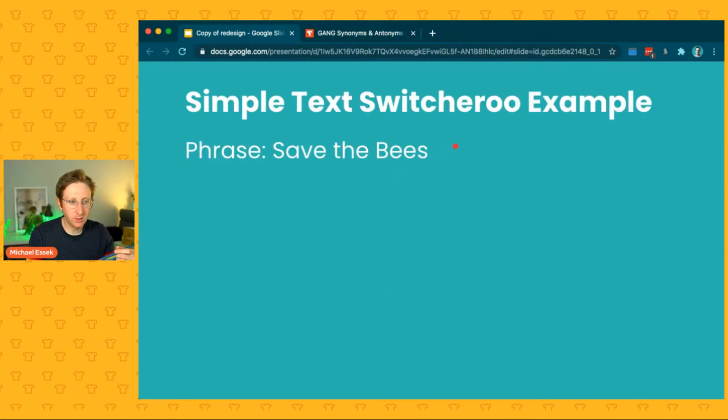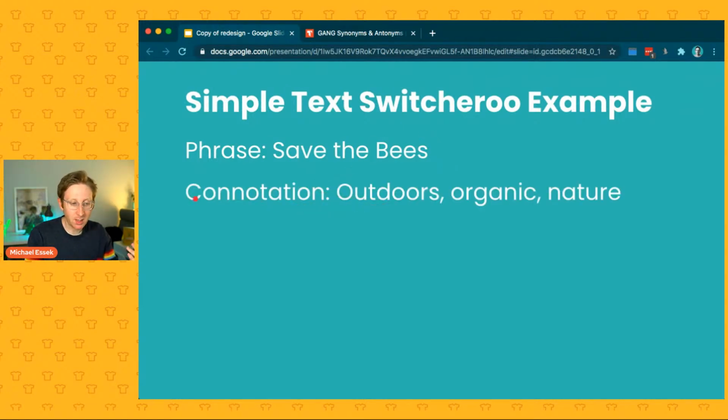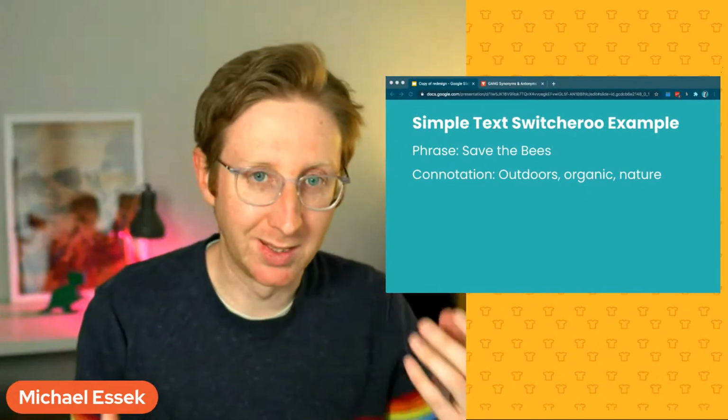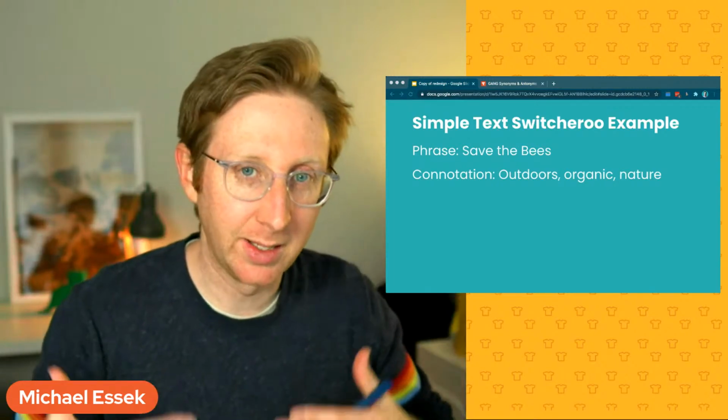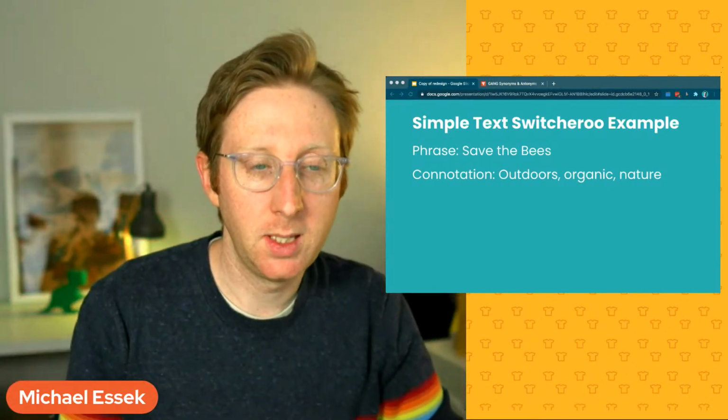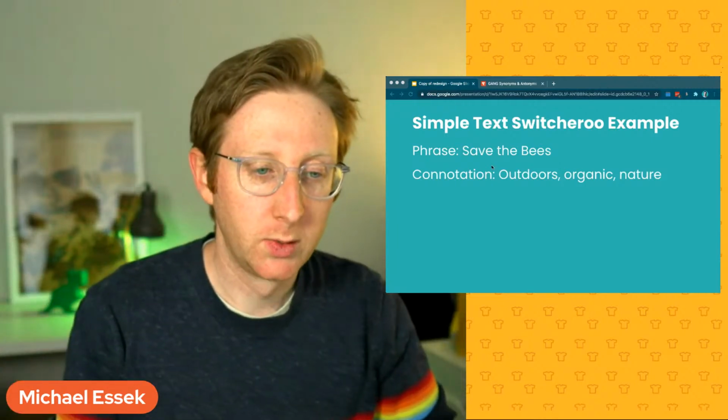So, for example, if we took a phrase like "save the bees" as our input example, then the connotations with that, off the top of my head, are things like nature and organic and outdoorsy. This is what I think of when I hear the phrase "save the bees." And if I did a Google search for "save the bees" T-shirt, I'm pretty sure I'm going to find nice hand illustrated sketches of bees and flowers, and it's going to look quite cutesy and organic and nice and natural, and very casual kind of approach. So those are the connotations.